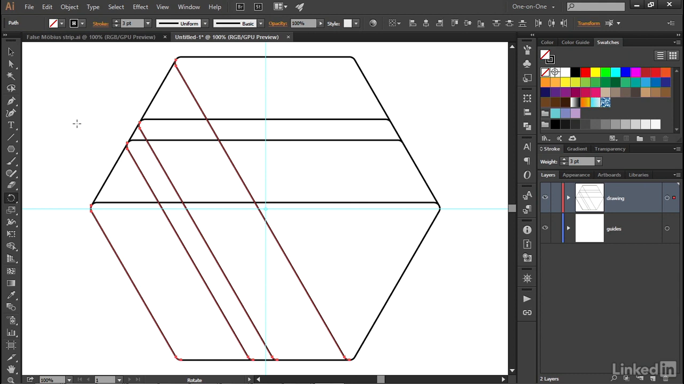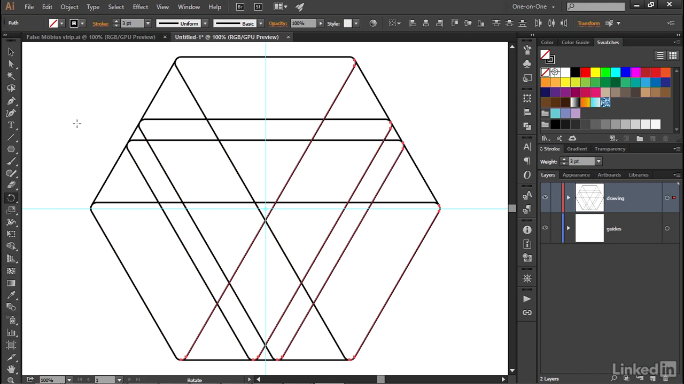Now we want to duplicate that transformation by pressing Control-D or Command-D on the Mac in order to produce this effect here. And now I'll press the V key in order to switch to my black arrow tool, and I'll click off the path outlines to deselect them. And just to reduce the amount of visual noise here, I'll go ahead and turn off the guides layer.